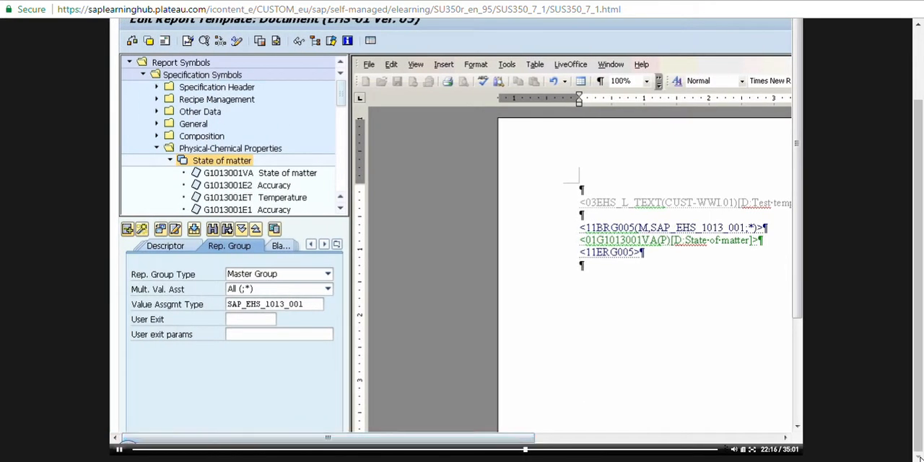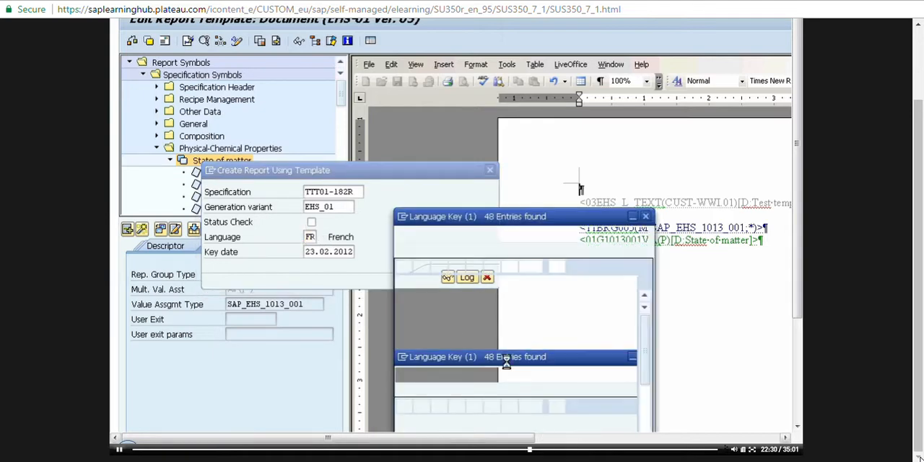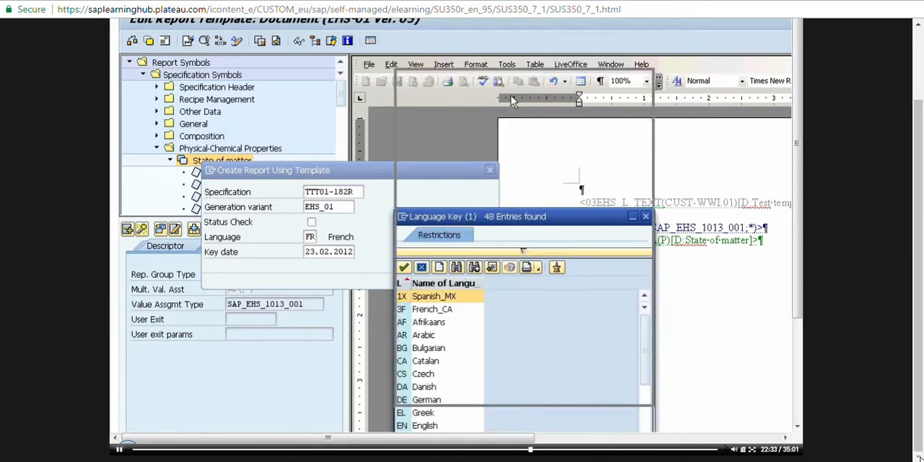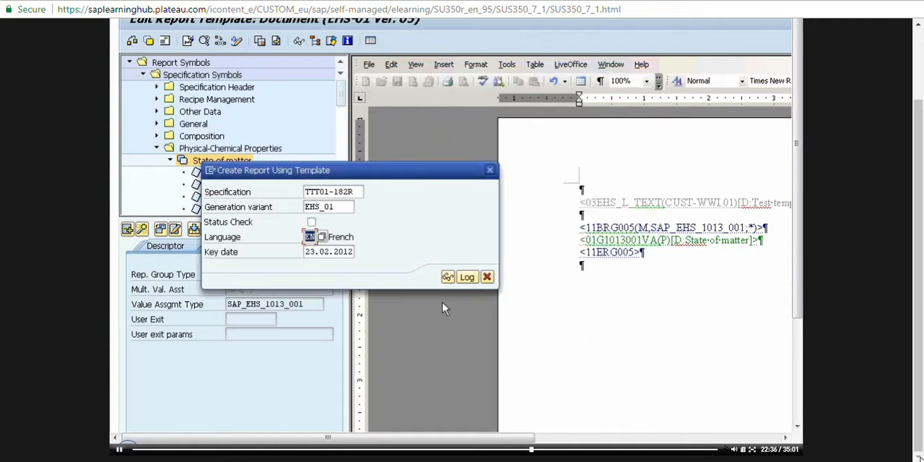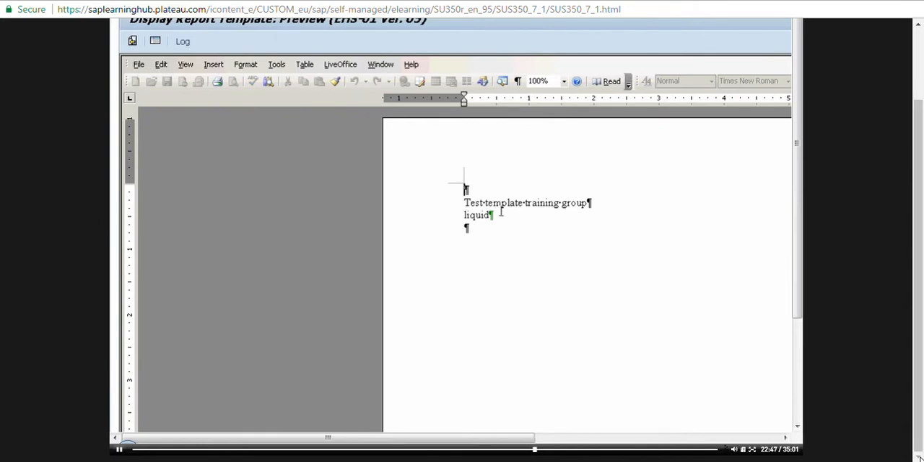So let's do a syntax check. And let's create a test report. Let's run the report in English and display the report. And now we see that the characteristic for state of matter is expanded in the report and the value liquid is displayed.